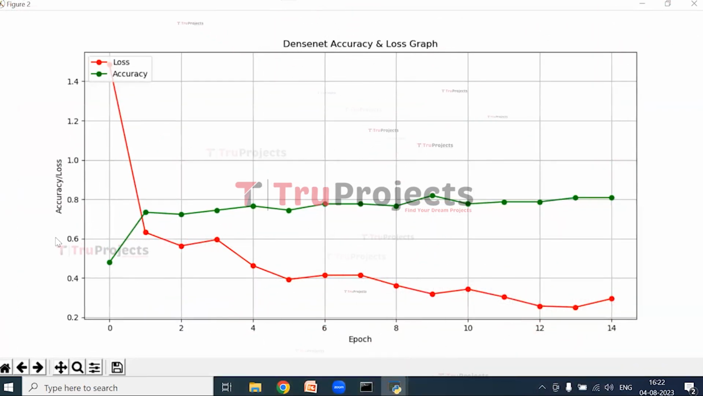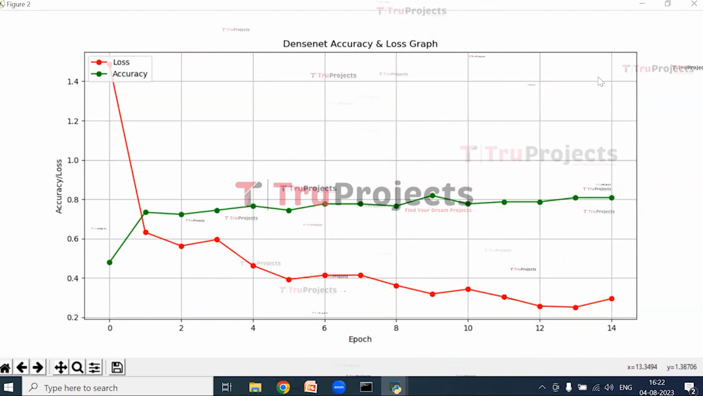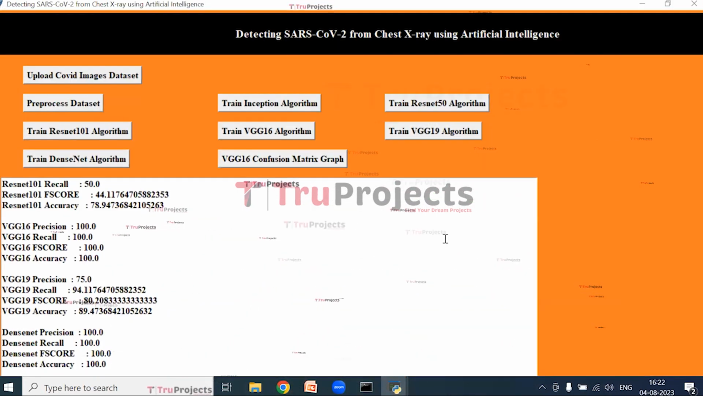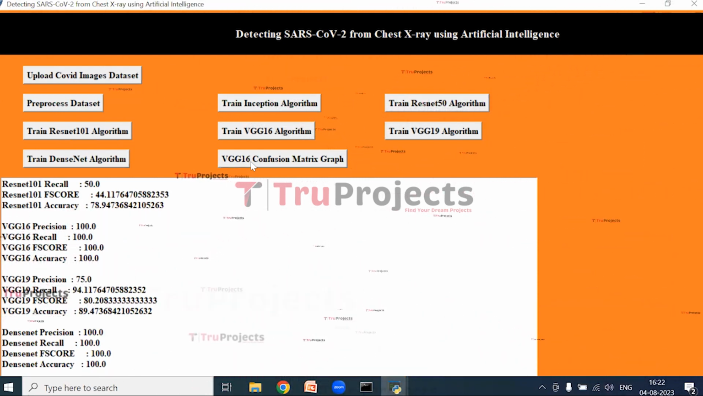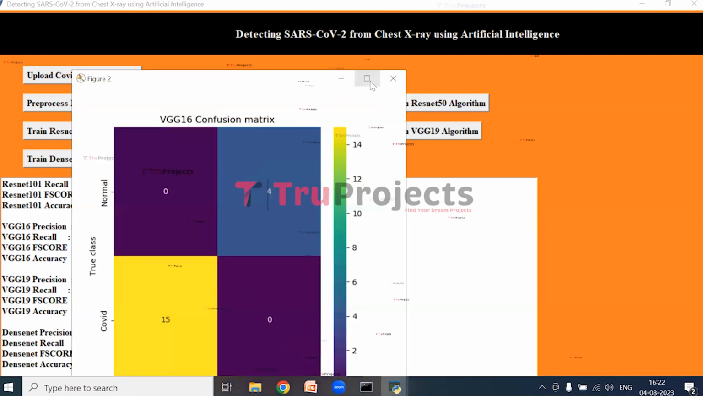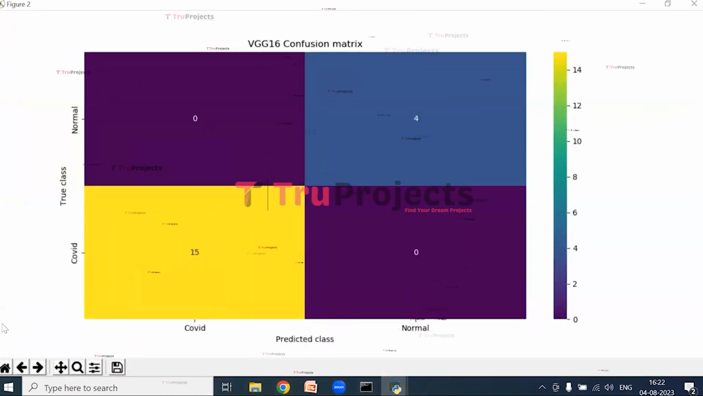X-axis represents epoch, y-axis represents accuracy or loss, and the green line represents accuracy and red line represents loss. With each increasing epoch, accuracy increases and loss decreases. Now close the graph. Now click on VGG16 confusion matrix graph. So this is VGG16 confusion matrix graph.